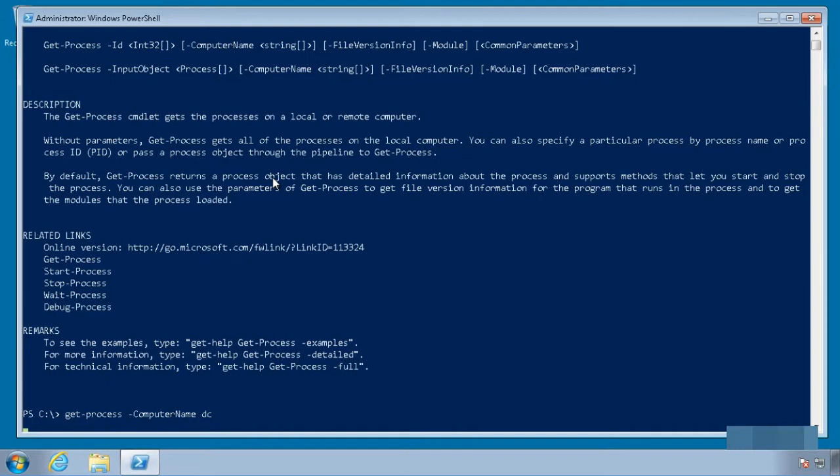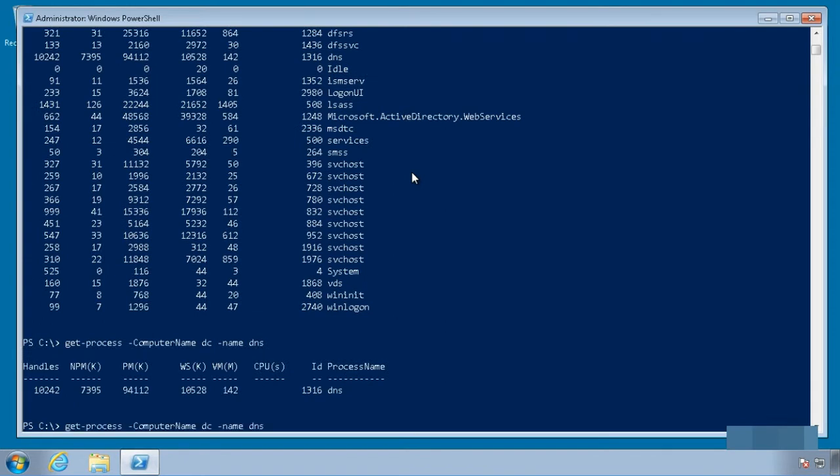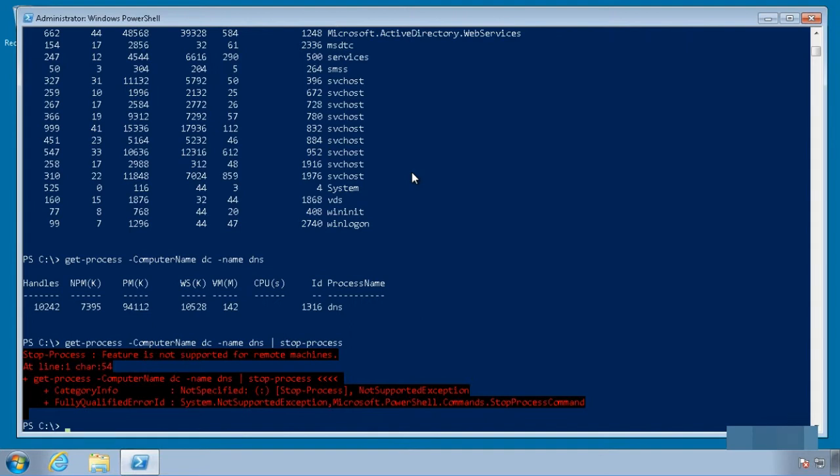Let's try and look for something here that we think we can kill without taking the whole machine offline. Oh, a lot of things in svchost.exe. Could probably kill winlogon. That'd probably be bad. You know what? I can always reboot this thing. Let's kill DNS. Get-Process -ComputerName DC -Name DNS. Okay. Stop-Process. Oh, feature not supported for remote machines.